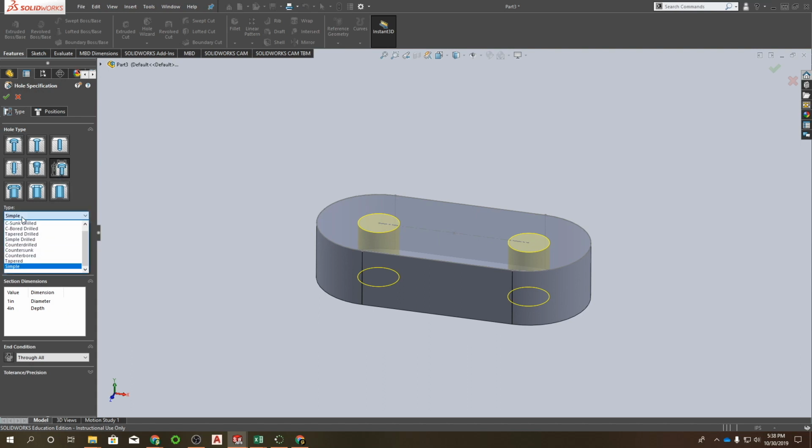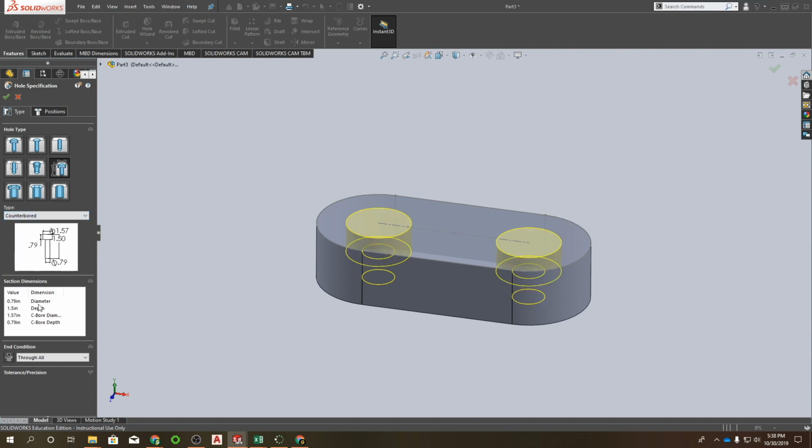The type, we're going to select counterbore. We got a drill diameter here, which I'll set to, say, double click on that, 0.5. The depth will be determined by this, which is set to through all. Counterbore diameter, I'll set to 1, and depth to 1/4. And that should be good. Hit the check mark.